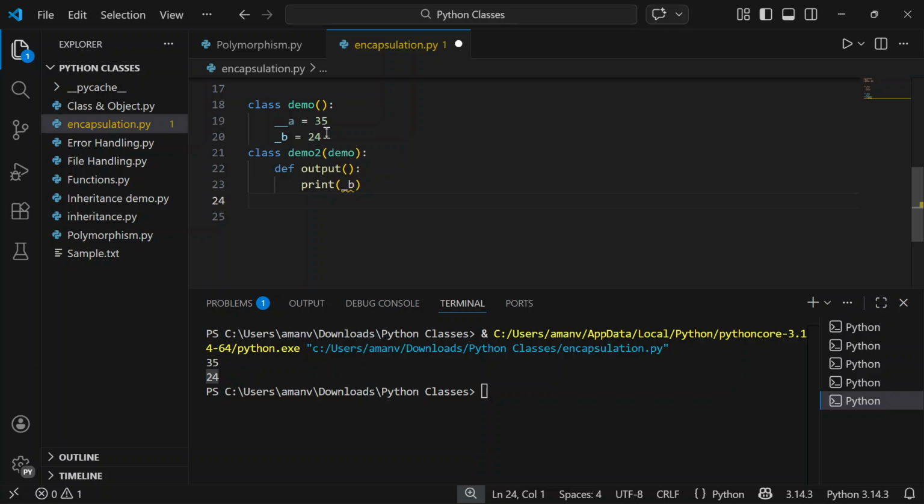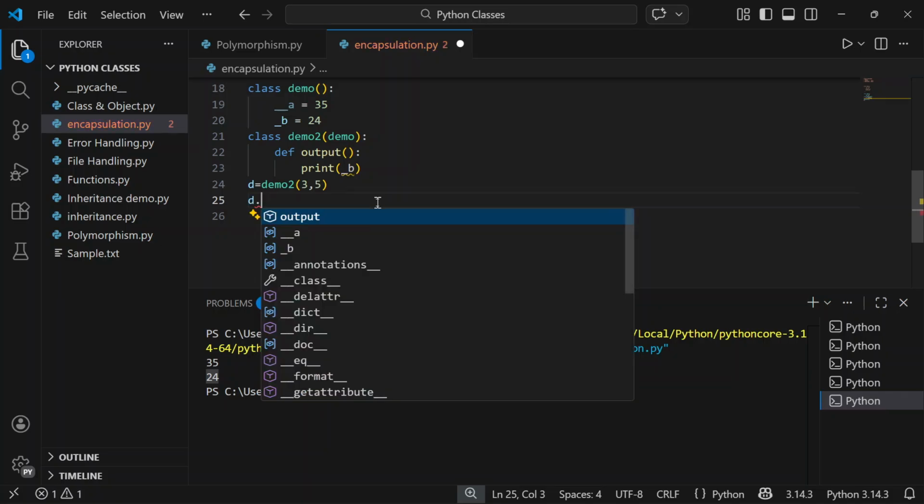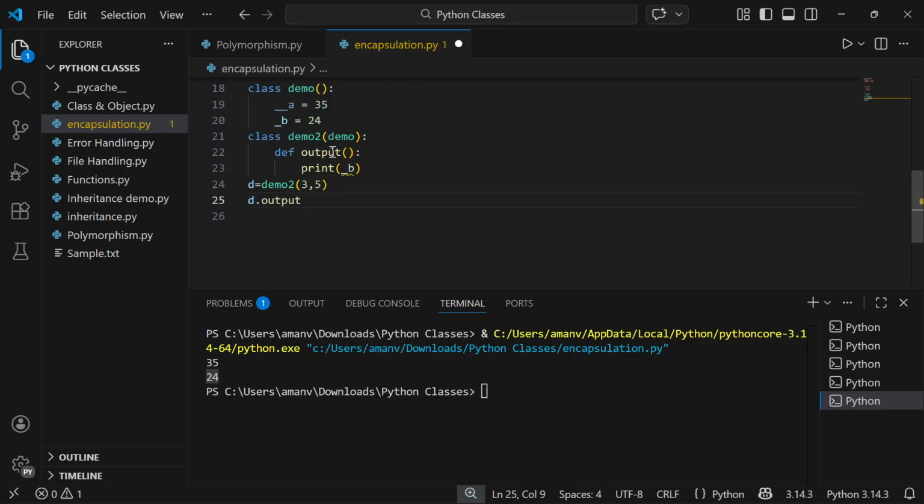Now let's call this D as a demo. D equal to demo, and let's put a colon. Let's remove the colon. We're going to call demo2, right? Let's do demo2. Let's put something like numbers. Numbers would be better. 3 comma 5. Let's call D dot output, where I'm going to call this one. Let's try to run this.